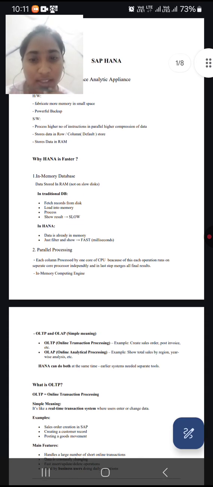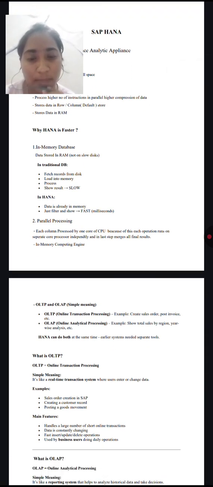Why is HANA faster? In an in-memory database, data is stored in RAM, not on slow disk. So in a traditional database, it fetches the records from the disk, loads them into memory, processes them, and then shows the result. So this is a very slow process. In the case of HANA, data is already in memory, so you just need to filter and show the data in a faster way. So it will show in milliseconds.